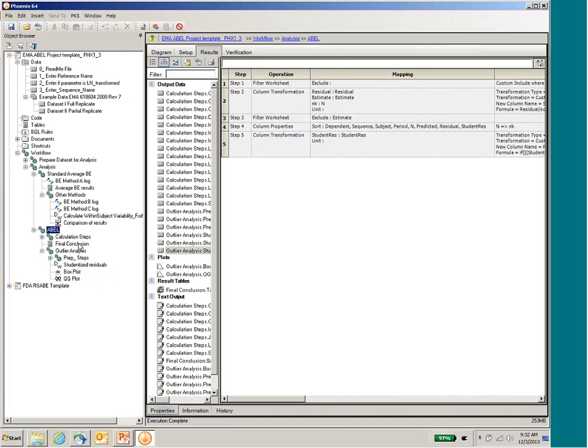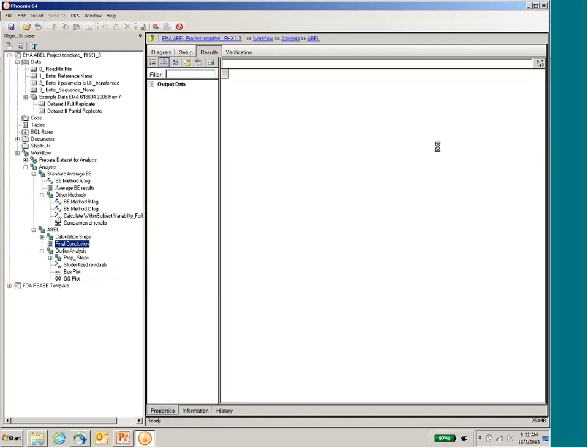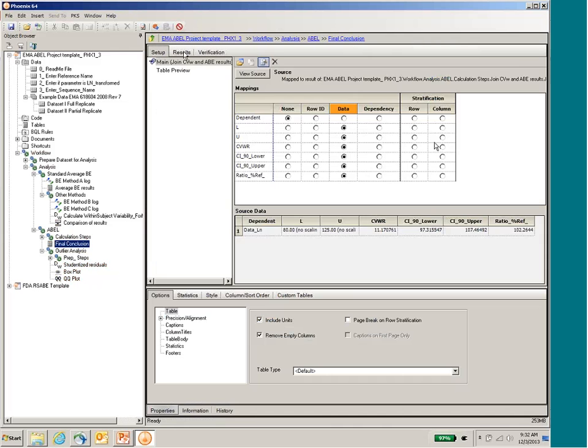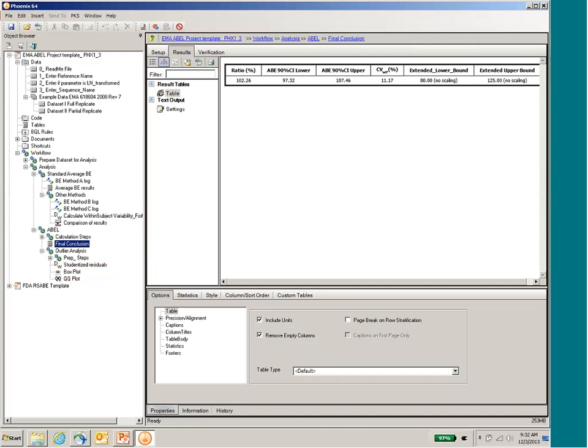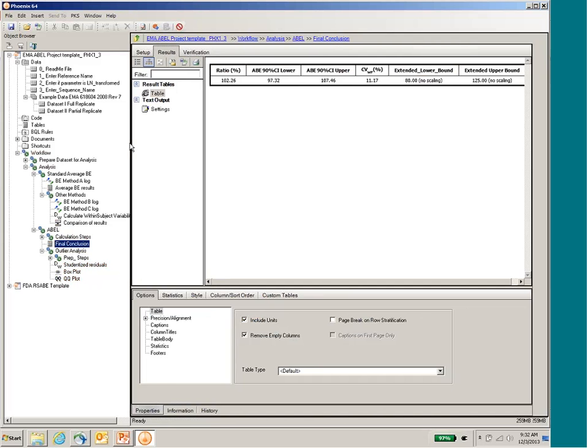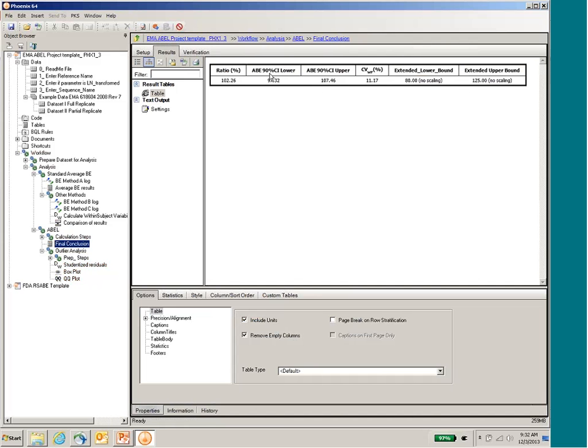Okay, so we can see here on the final conclusion, we have the table that I mentioned before. It shows you the ratio, the 90% confidence intervals for the standard bioequivalence. It shows you the variability, and then the extended limits if applicable. In this case, they're not applicable because you can see that your coefficient of variation is not greater than 30%. And therefore, there's no scaling that should happen in this particular case.